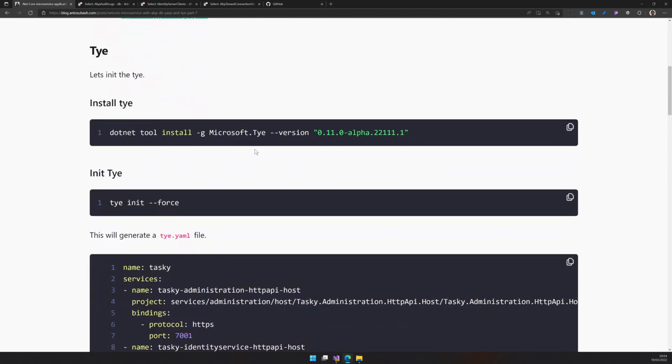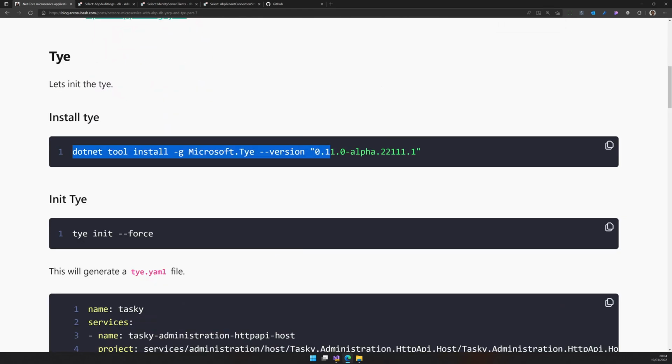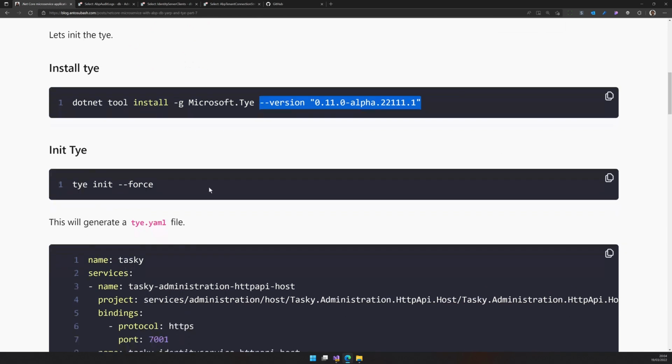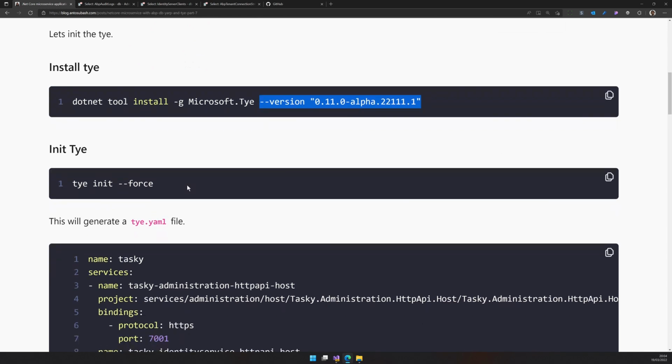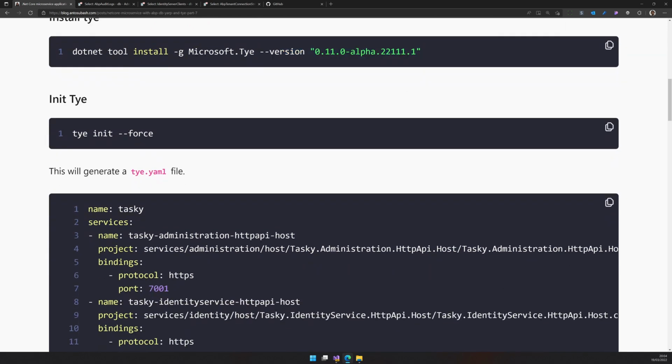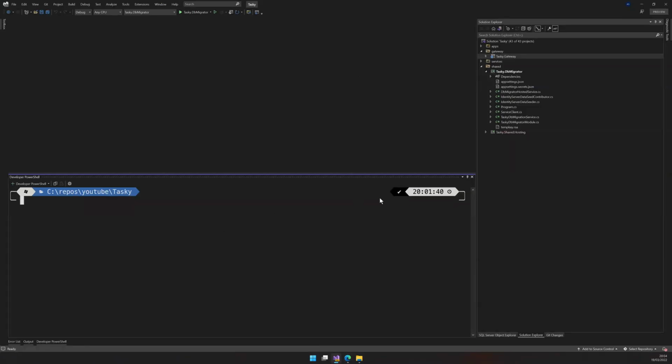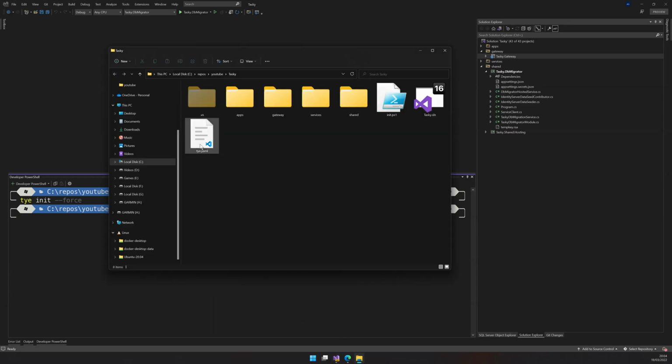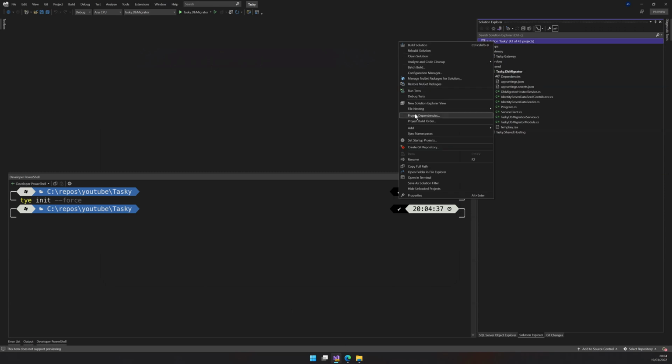So the first step is to install Tye. To install, you have to run the .NET tool command and mention the version. This is the latest version. And once you've installed it, you can run this tye init --force to initiate Tye. We can open the terminal and just run this command. This will create a file called tye.yaml, so we can add that file to the solution.